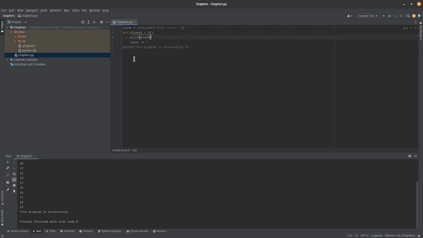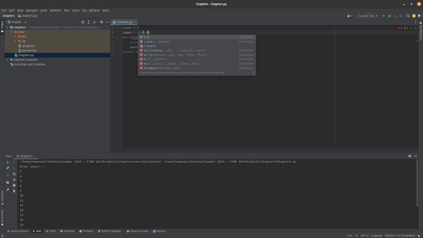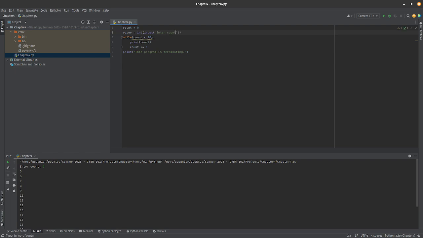Oops, enter count, count is less. Oh, it starts at 5, right? So that's not what I want. I want this top one. So actually, we're going to start count at 0. And then we're going to have upper is what we're going to do. Sorry about that. Equals int, and then we're going to have input. And then we're going to say enter upper or enter count. Why don't we say it, count 2? How about that? All right. So now we're going to check if count is less than upper.